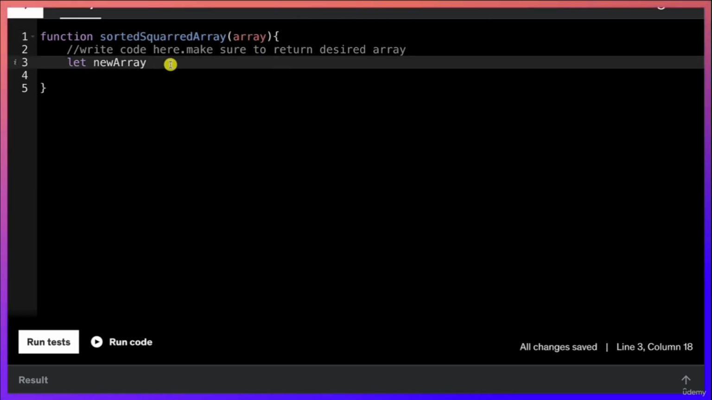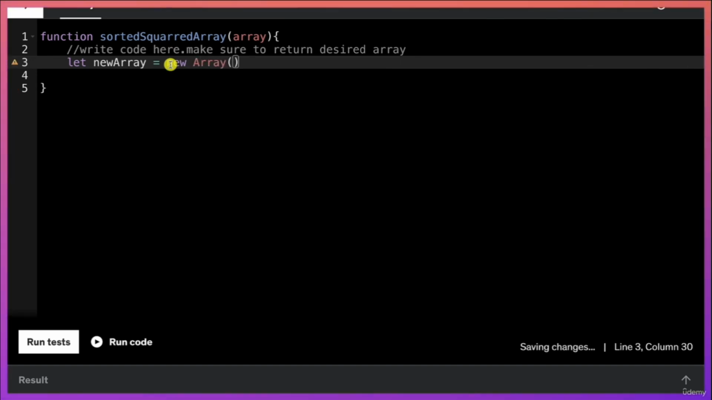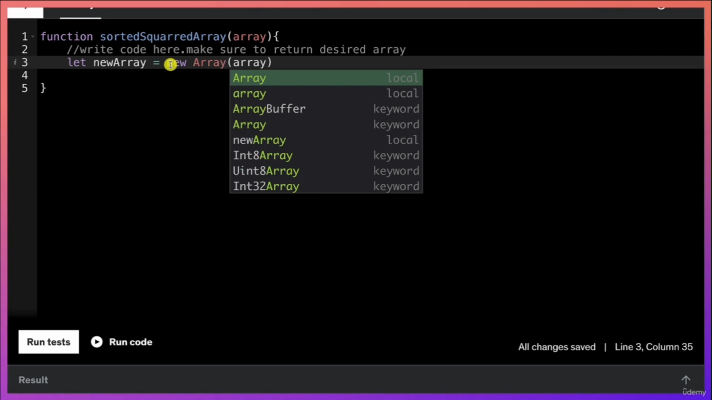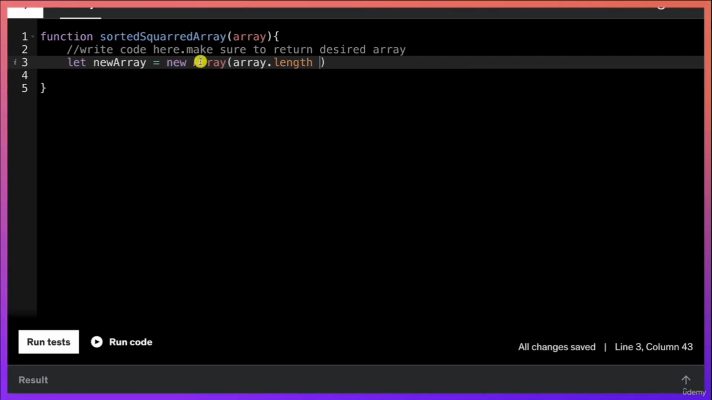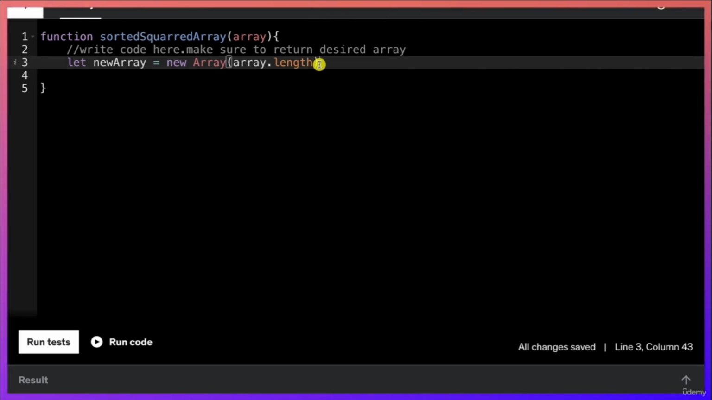Okay. So let new array equal to new Array, and the length of this is going to be array.length, where array is the input array which is given to us over here. Okay. And what we are going to do is over here, we are going to fill the value 0 at every index in this new array. So I can say dot fill 0. Okay.